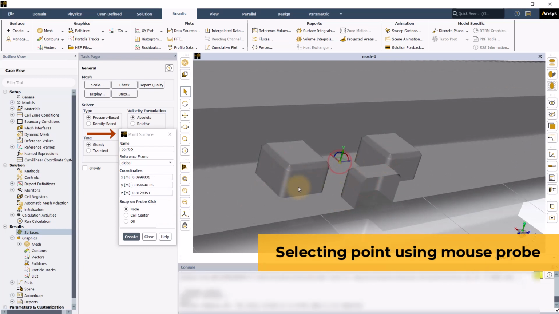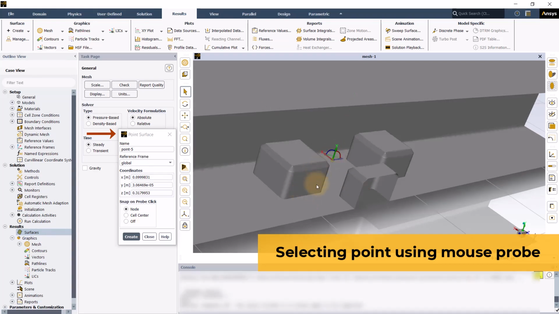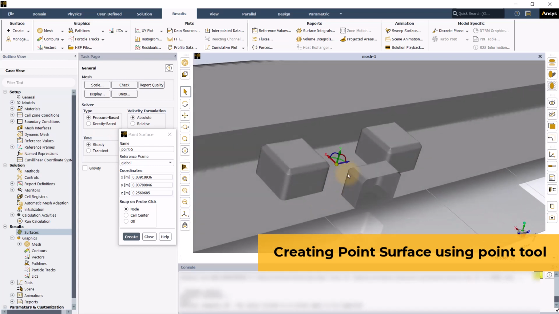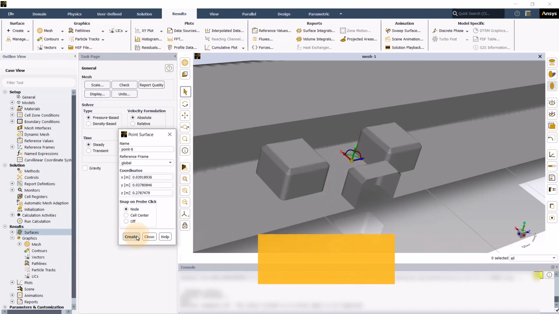In this approach, the point tool automatically snaps to the nearest node or cell center, depending on the option selected in the Snap-on Probe Click group box. The other approach is to interactively move the point tool to the location in the domain where we want the point surface to be created. You can move the point tool by left-clicking and holding any of the axes to move the point in that direction, or by clicking the ball in the middle of the point tool to move it freely. Simply click Create to define the point surface.